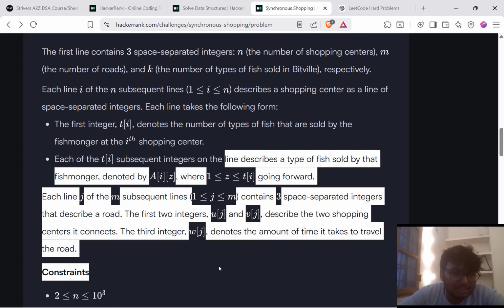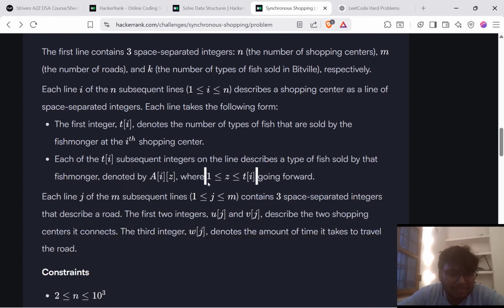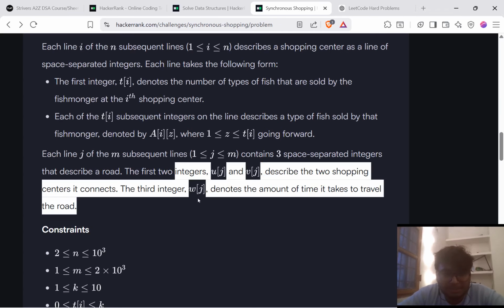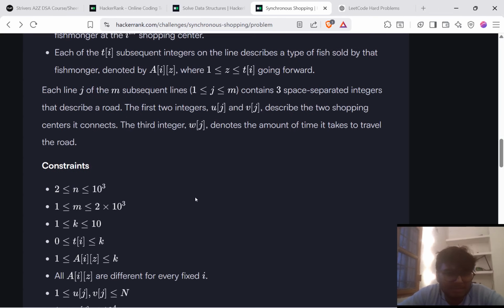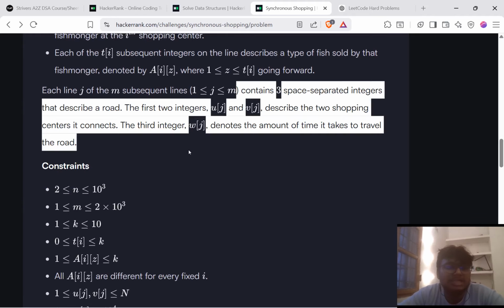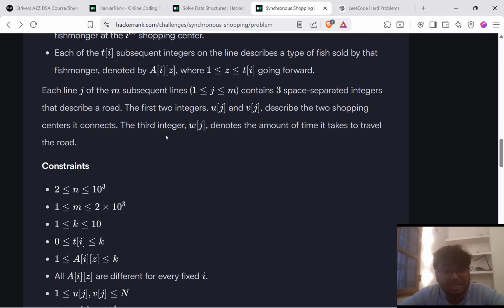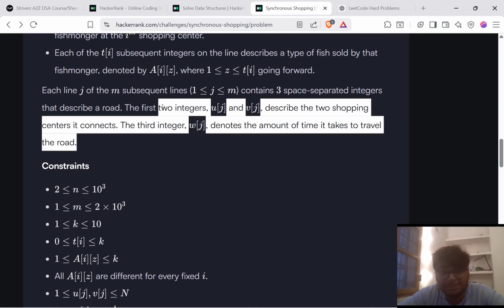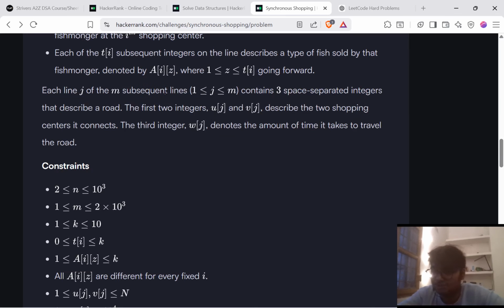Each line j of the subsequent lines contains three space-separated integers: u, v, and the amount of time. So then we have subsequent lines which give us three values: u, v, and the time.